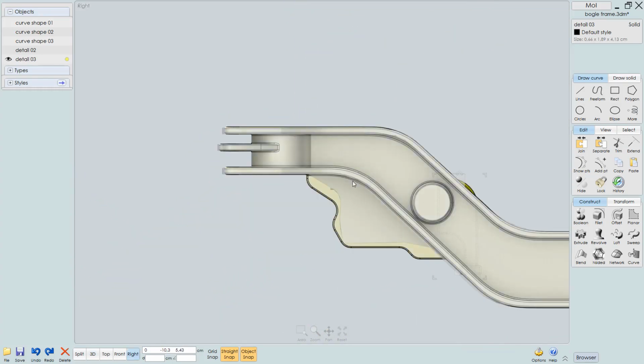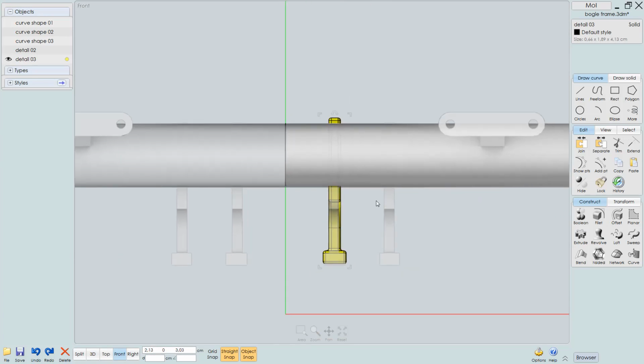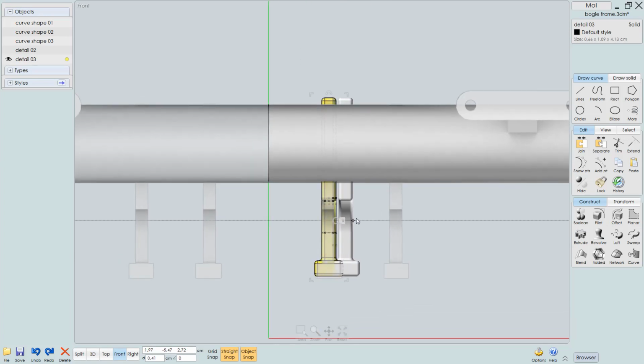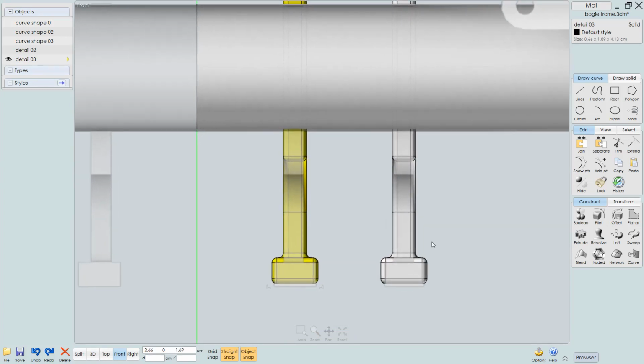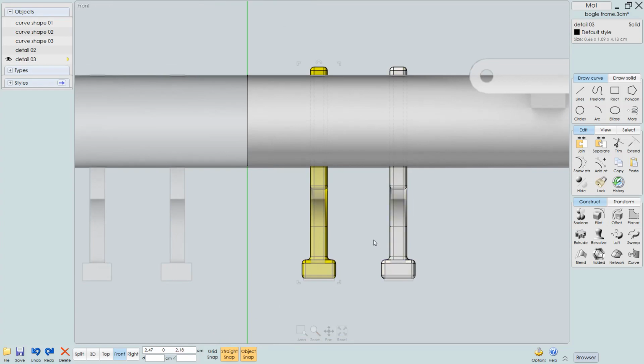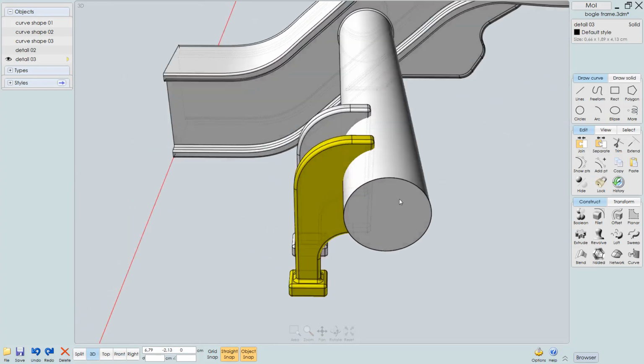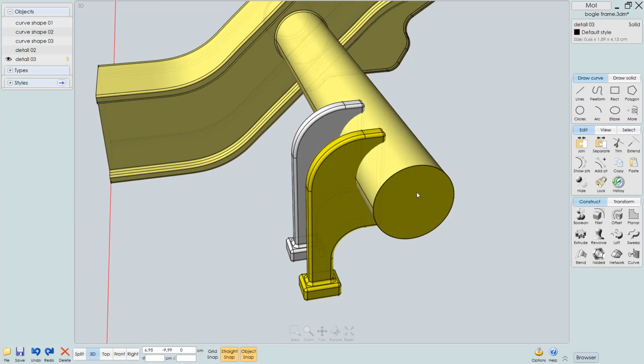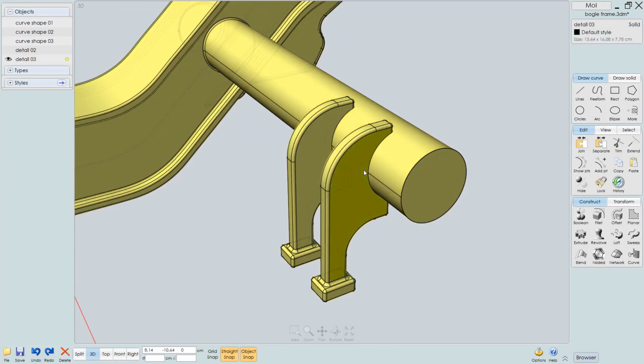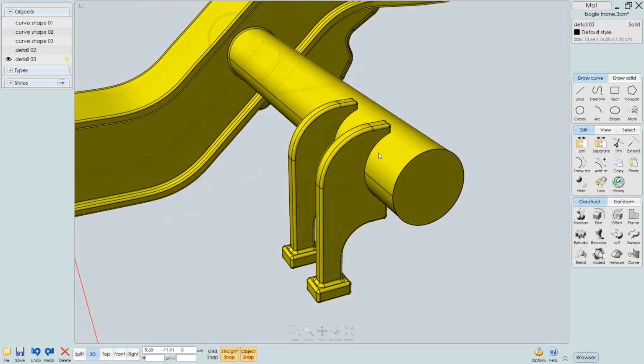And let's go back to the front view. I'm going to control drag a copy out, move it into position here. And now let's go ahead and select all three objects and do a Boolean Union. And there we go. We have a solid object.